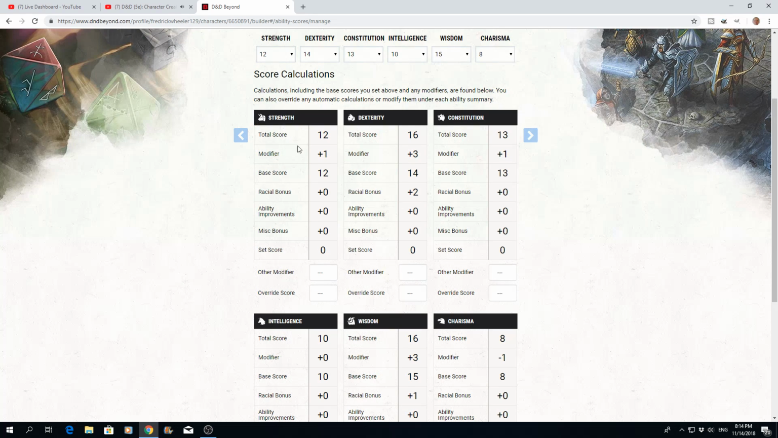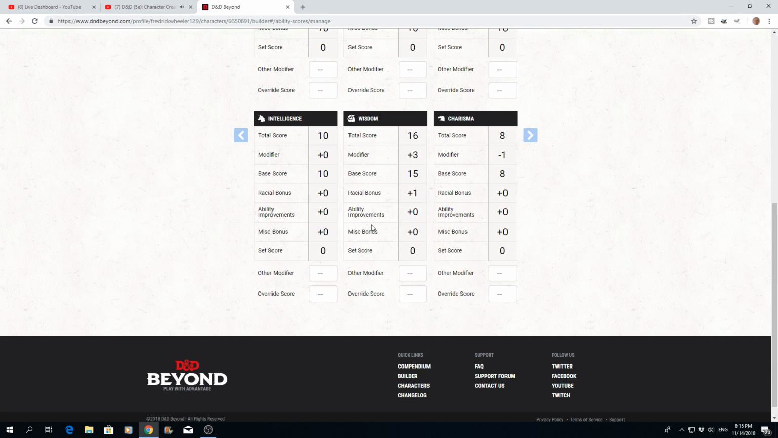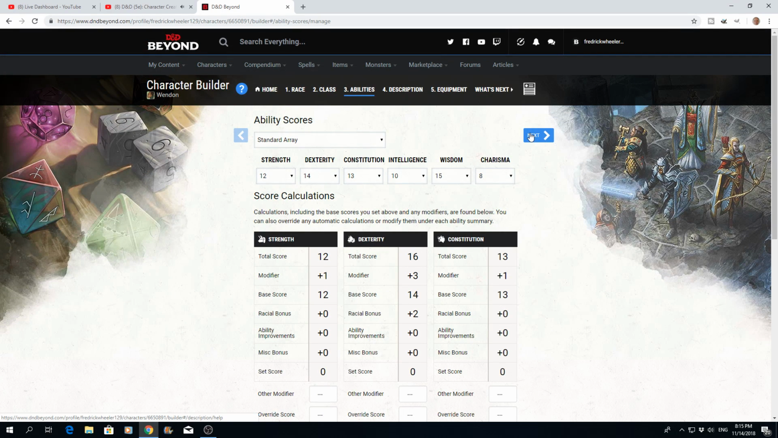So here it breaks it down. Our strength is 12, our modifier is +1, there's no bonuses for racial. Our total here for our dexterity, we started with 14, we get a bonus racial of +2, so it goes to 16. We selected a constitution of 13, so we get a modifier of +1, there's no bonus to that one because of racial features. And our intelligence is 10 because we selected 10, there's no bonuses to that. Wisdom, we picked a 15, we get a +1 for our racial bonus, which is going to take us to 16, modifier is a +3. And of course our lowest and weakest area will be charisma. Okay, moving on, that's all done, nice and simple.